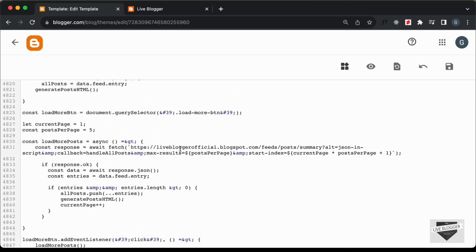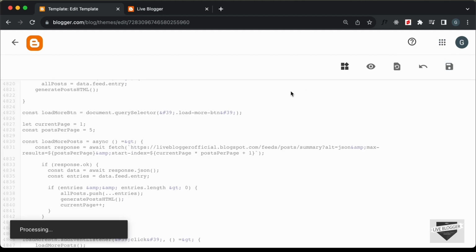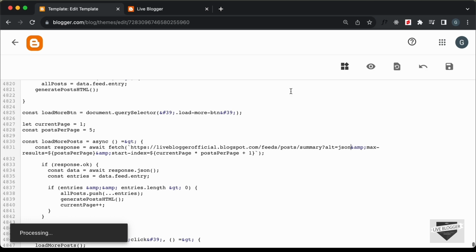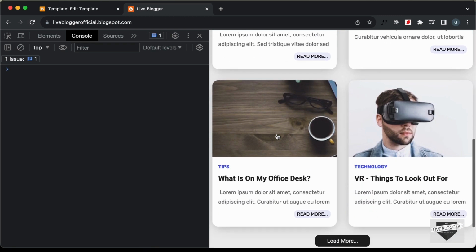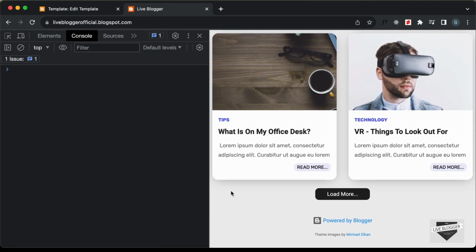So let's go ahead and remove that. So let's remove this callback handleAllPosts, and let's also remove everything till here. So the link is the homepage /feeds/posts/summary?alt=json, and then we have the max-results and the start-index. Right now let's save this and let's see whether everything works all right. Let's go back to our home page and let's refresh this page. Let's scroll down and let's click on the load more button.